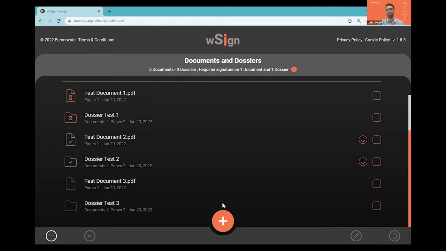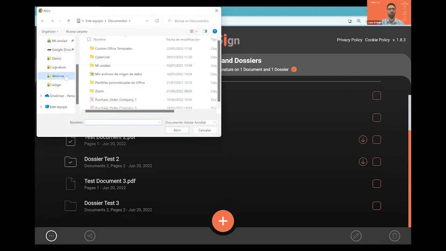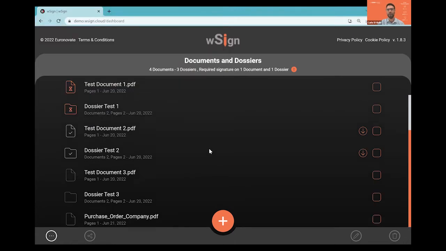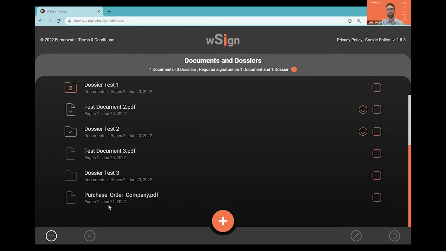Only one purchase order is enough. So I will go to my folder. I will select the document that I want to upload. And there you go. You have the purchase order uploaded here in the dashboard. And now I can start working on it.